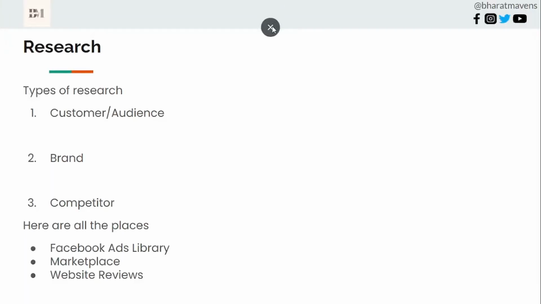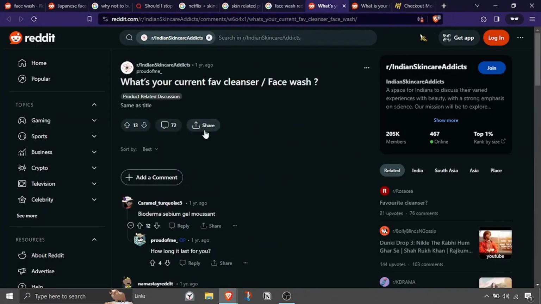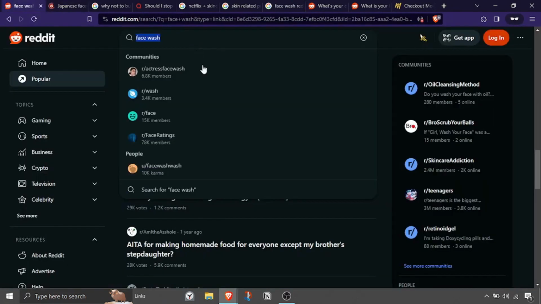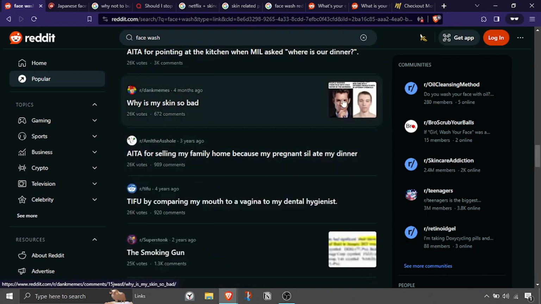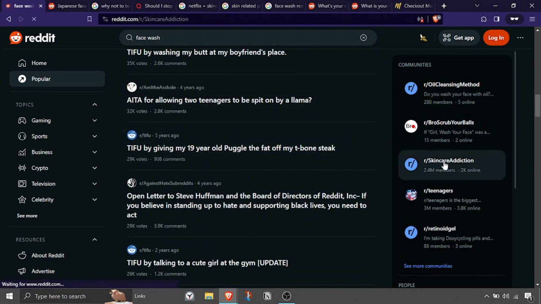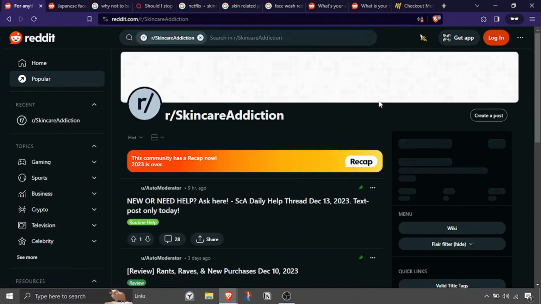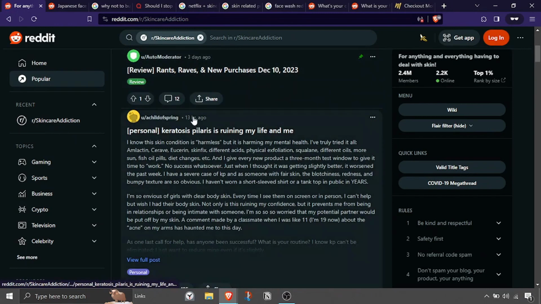Now for the design aspect, you can also look into Reddit. When you look at images, let's get into the face wash part. They're using a different image here. Let's get into some subreddit otherwise, like Skincare Addiction. Go to this subreddit and see what kind of things people are looking for. They're writing long stories, rants, raves, things like "ruining my life." So this can be another keyword.